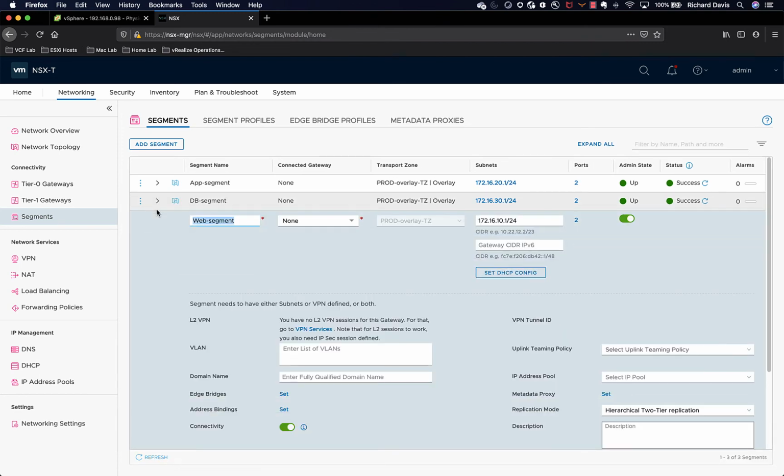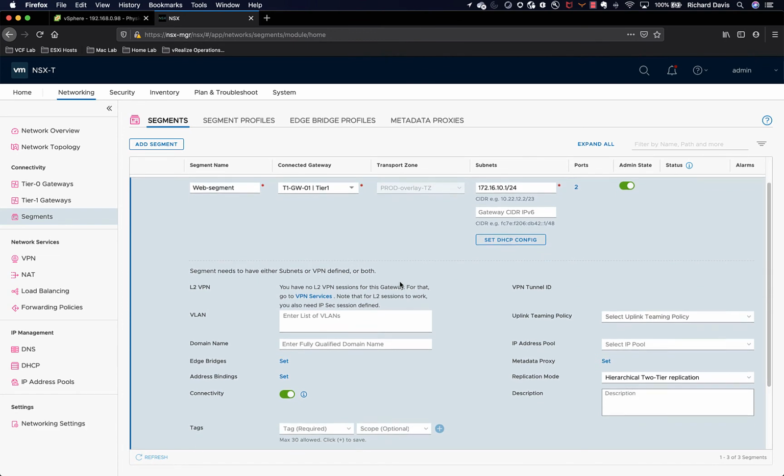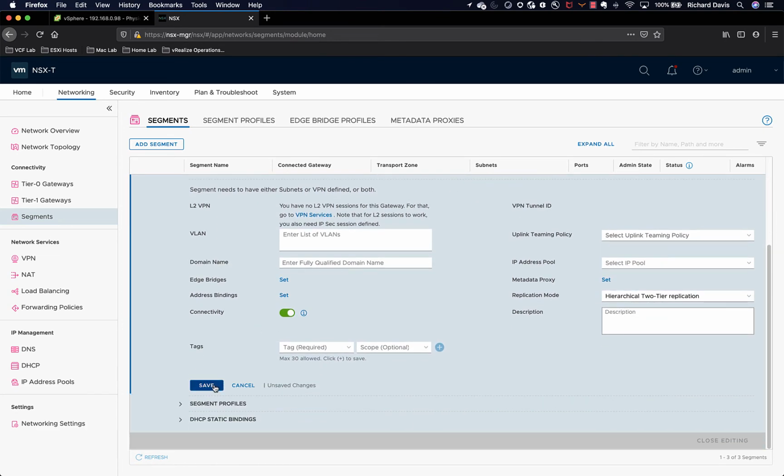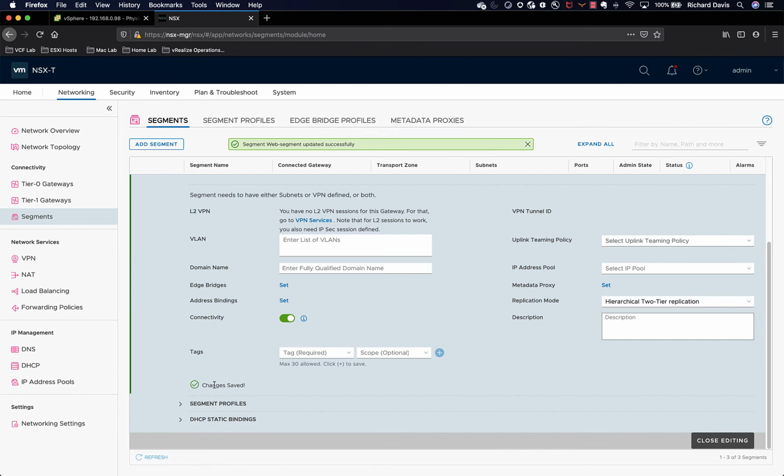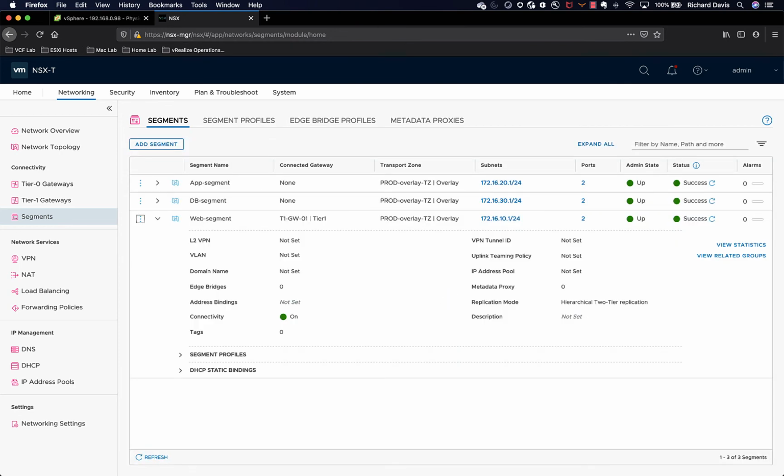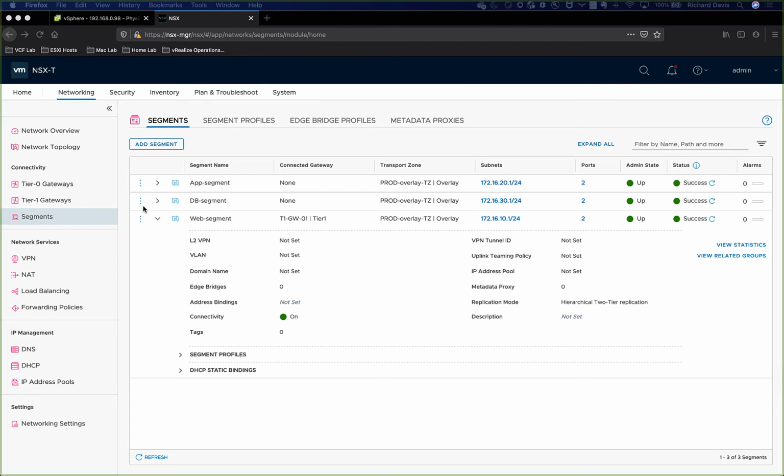So now we need to edit our segments, and we're going to attach these to the new tier 1 gateway. This is how all the VMs should be able to communicate using that gateway address we set. So just save that. That's the web segment attached to the tier 1 gateway now. So this is our east-west traffic. So let's do the other two.